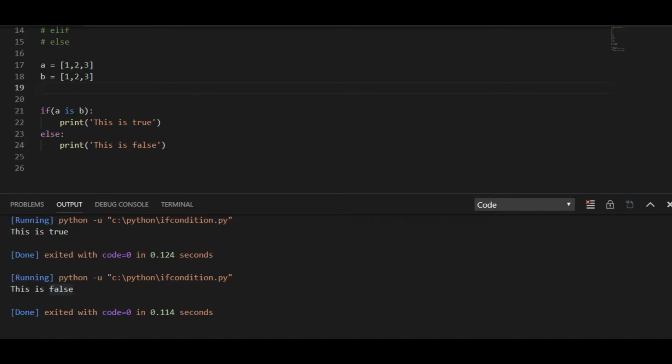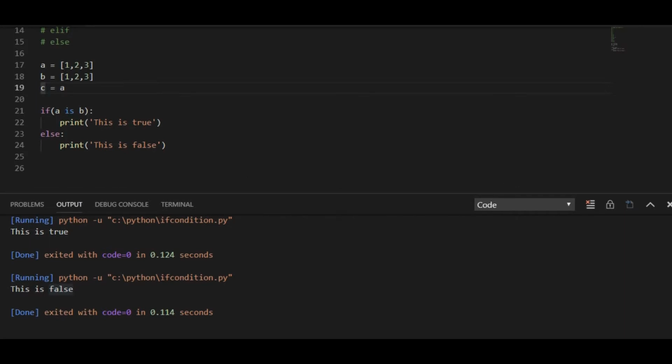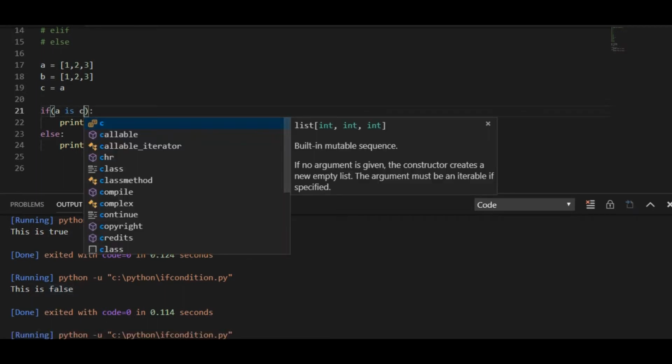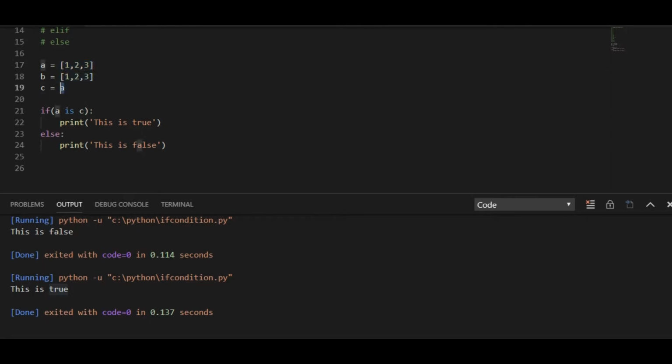Let's make the is operator return true. What I'm going to do is assign a to c. Now a is an instance of a list, and this list is assigned to a. I'm going to assign the a object to c. Now c and a both are identical. So if I say a is c, it's going to return true because the instance of a is assigned to c.